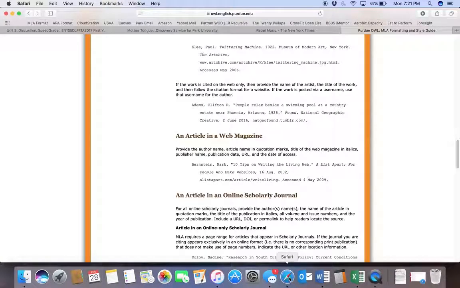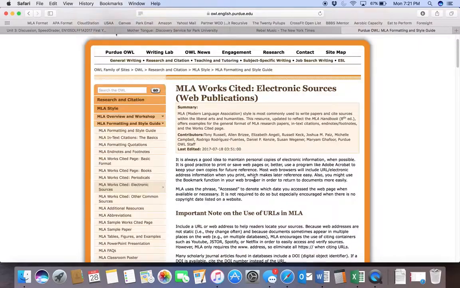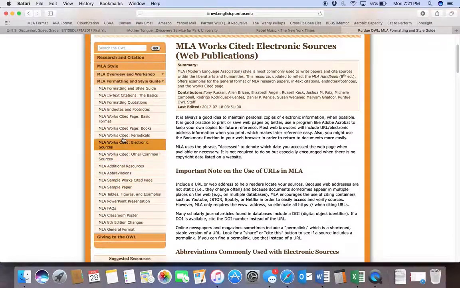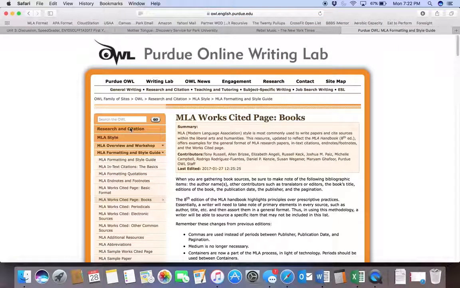So that is a book. So we're going to go up here, and we're going to find MLA Works Cited page for a book. And then if you were to look in your Easy Writer, it's going to be around page 231. Yep, 231 at the very bottom has basic format for a book.